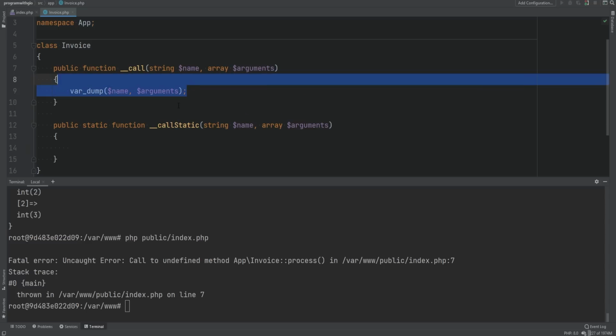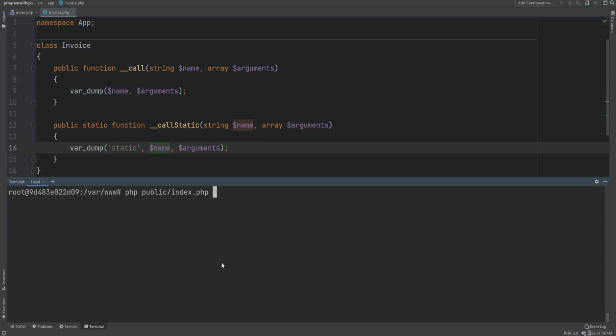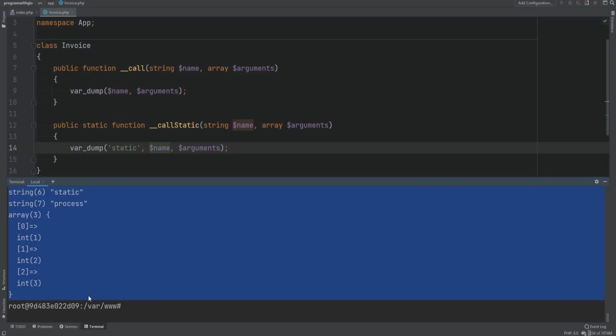For that case, you have another magic method called __callStatic, which needs to be defined as a static method. Now we var_dump here, and let's say that this is static. We run the code again, and we see that now we no longer get the error.